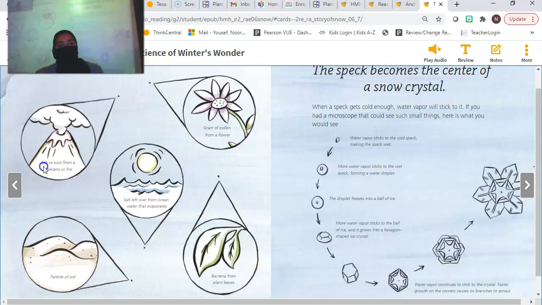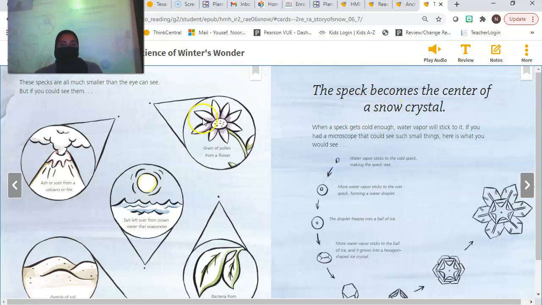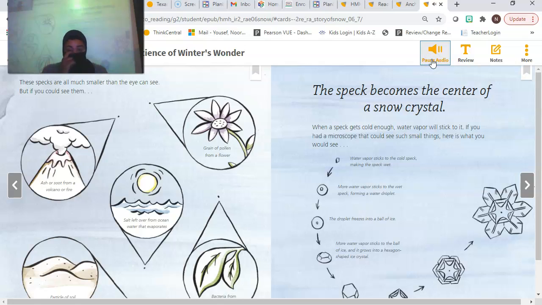So ash or soot from a volcano, those small tiny pieces that come out of the volcano, make it look big and foggy and black, those are the small particles. The pollen off the flower, that's a small particle. The small salt that makes the ocean salty, they're particles. Particles of soil. Bacteria are particles. So these are examples of what a particle is. Awesome, let's keep going.